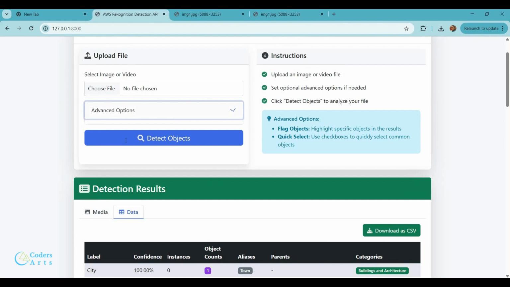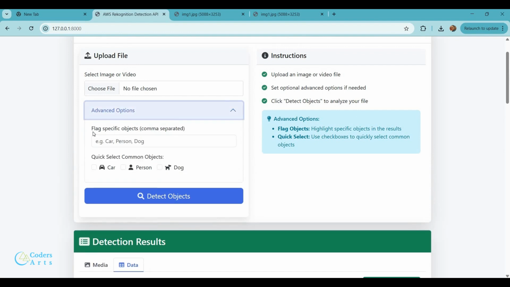Now here the advanced option basically allows us to flag a certain object. So for example, let's say if we are automating the analysis of an image and we want to be notified if some particular object appears in the image. For example, it could be a knife or any such thing, a car, a person, or a dog. So if we are monitoring that, so this option is for that purpose.